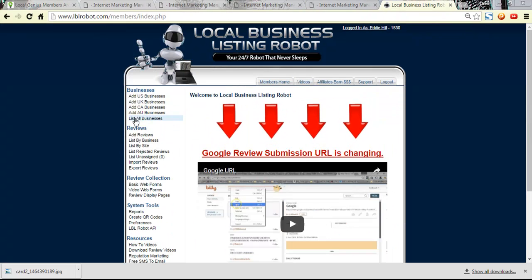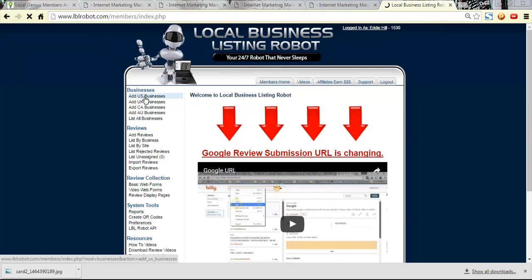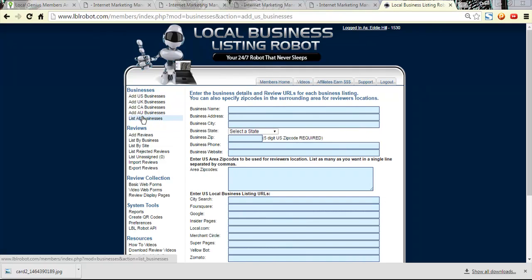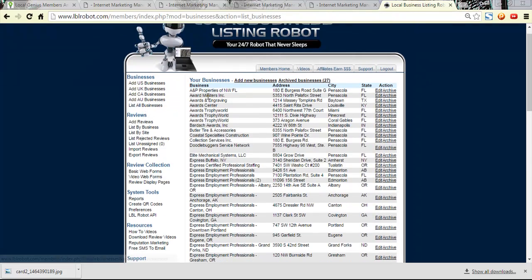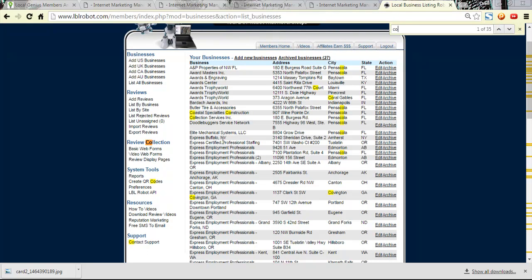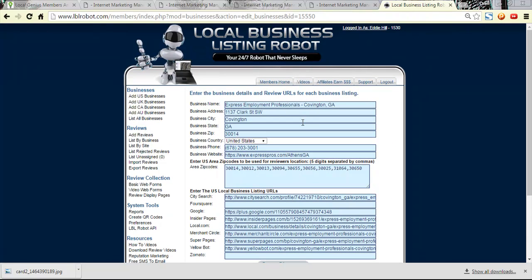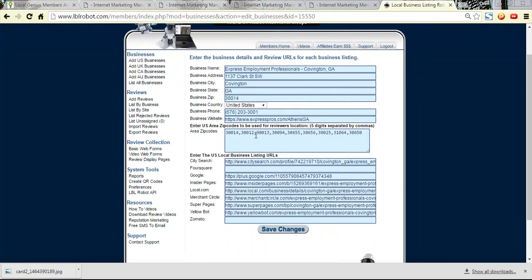So next thing is LBO robot. So now we need to add it on here. So add US business. First off, I want to make sure that no one else has already made it. Yeah, someone did make it. So, Professional Covington, Georgia. Alright, so I'm going to edit it. So pretty much this is the same screen that you're going to see when you say add US business. Looks like all the information looks good on here. Athens, Georgia. Add some zip codes. Ooh, this might be helpful actually. I'm going to keep this to the side.